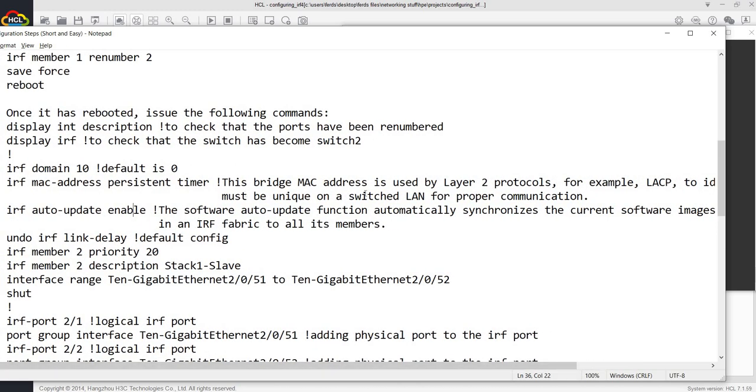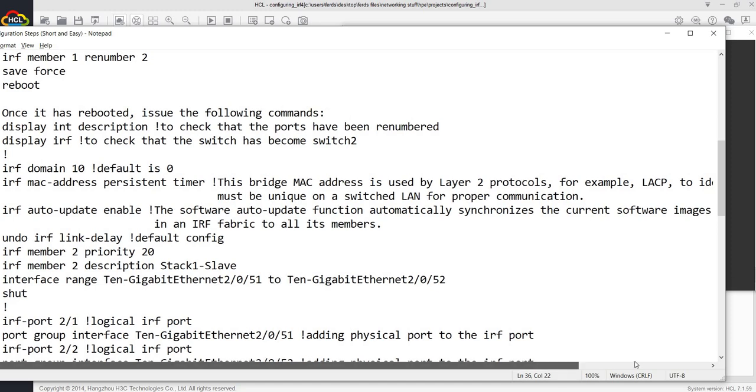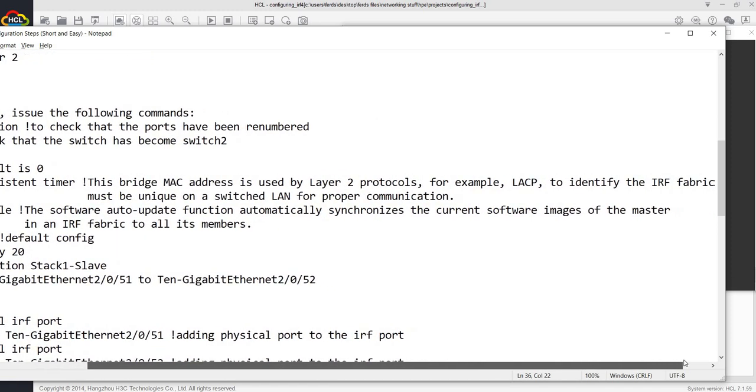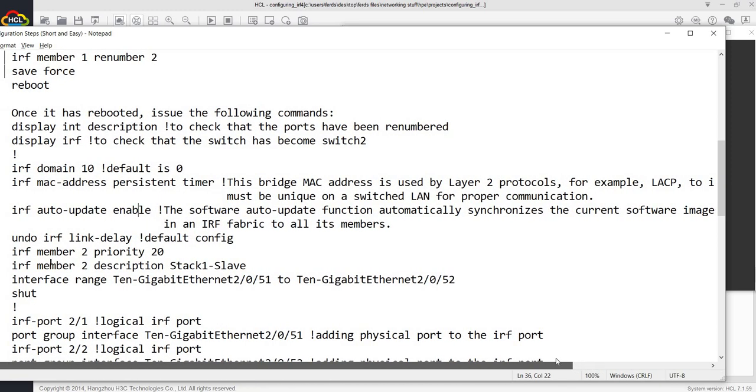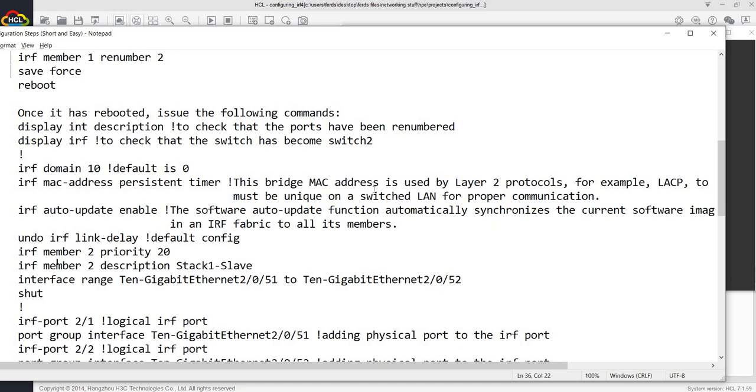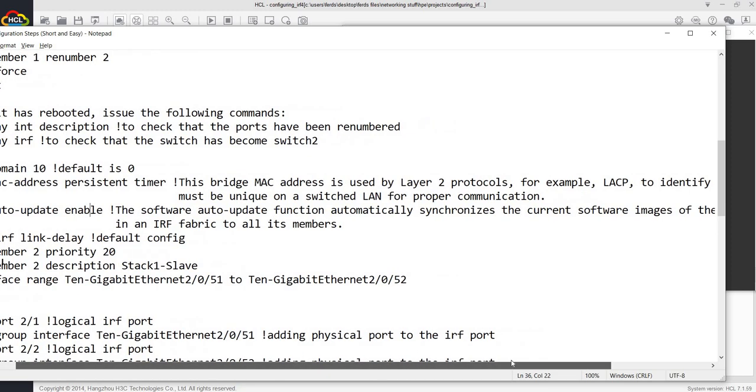This bridge MAC address is used by layer 2 protocols, for example, LACP, to identify the IRF fabric and must be unique on a switched LAN for proper communication. I believe by default it is 6 minutes before the master releases its MAC address.